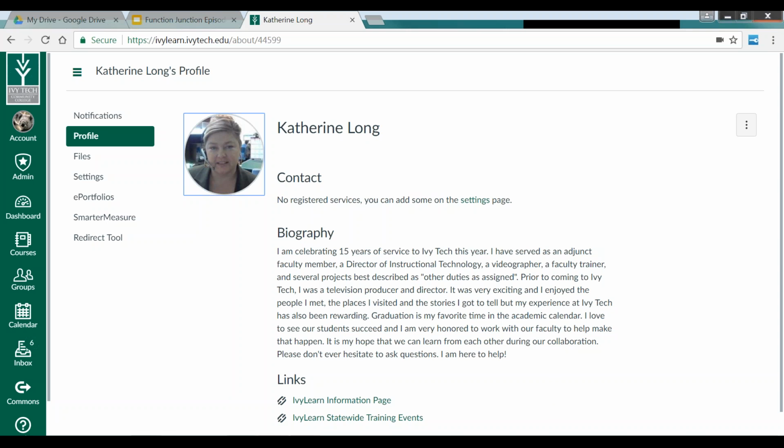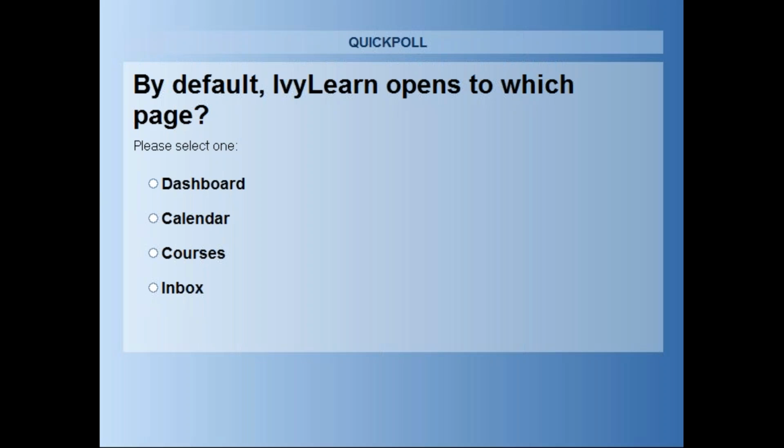All right, so let's test your knowledge really quickly. And let's see. By default, IvyLearn opens up to which page? Is it the dashboard? Is it the calendar? Is it notifications?